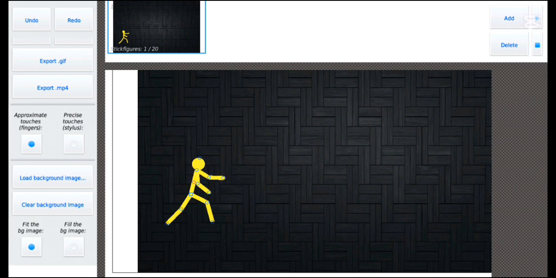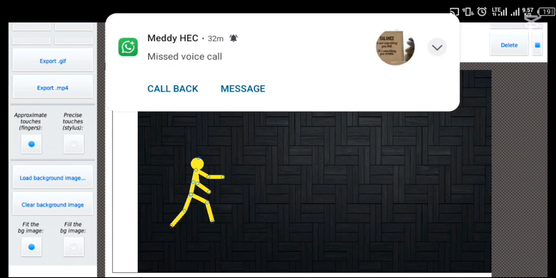So this is my first frame, and remember we are in jumping animation, right? So we want to create this person jump, but we are going to use keyframe animation first, then we shall use frame to frame animation, right? So that is your first frame. So I'm going to add a frame.